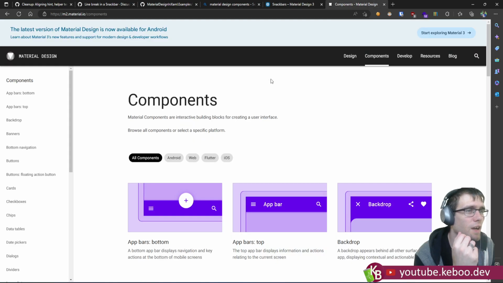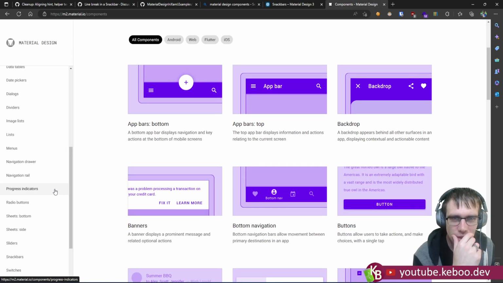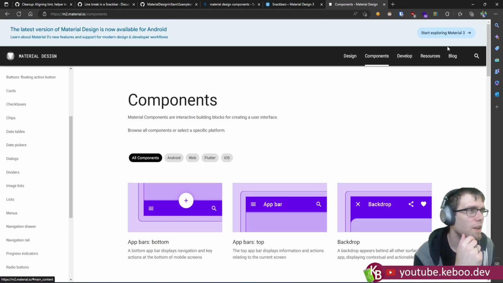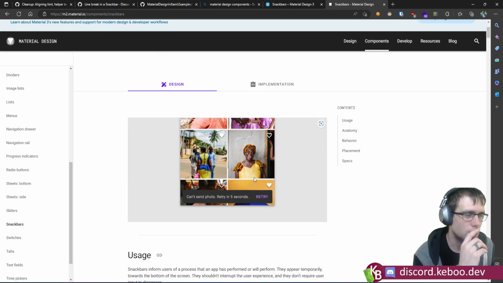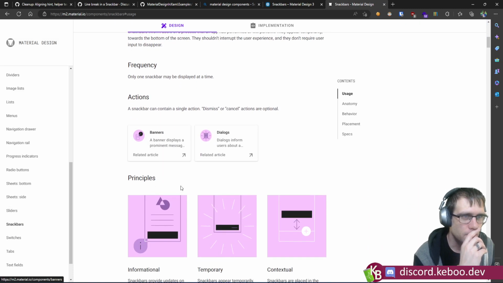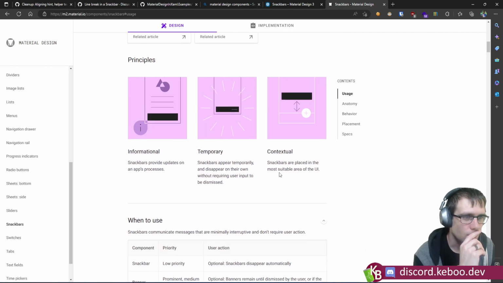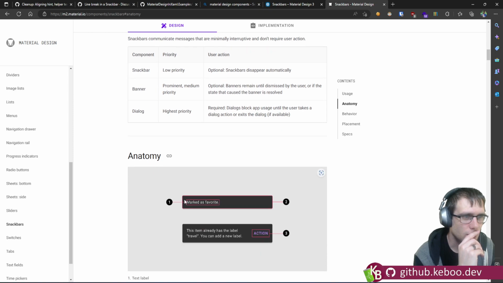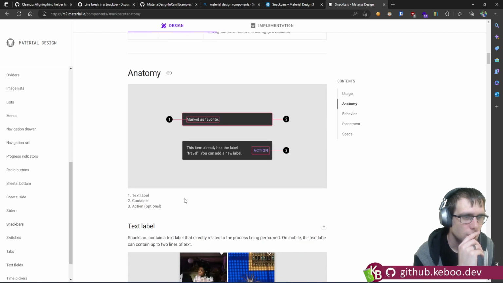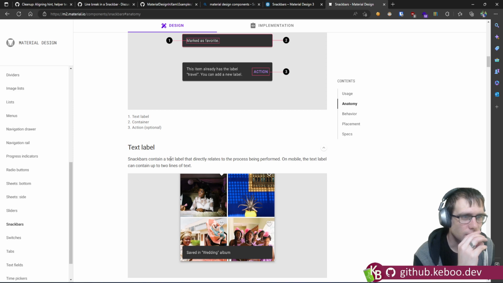So this one does not give a lot of direction. I believe there's no option to switch this into dark mode. That's disappointing. I apologize to everybody whose screens just got really bright. Snack bar, banner, dialog, text label.